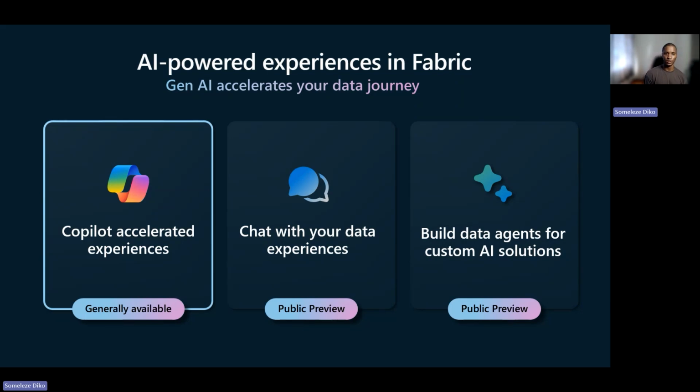And then the chat with your data experiences are for you to interact with the data that you've cleaned and visualized inside of Microsoft Fabric. And then with the build data agents for custom AI solutions, you're just building an AI agent on top of your data. This AI agent only has your data as the knowledge source, not, let's say, some of the AI agents that you may build, where you might point it to a website or a PDF document or something like that.